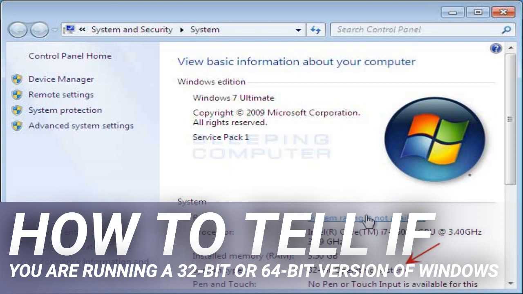In Windows 8, click on the Start button and type Computer and then click on the Computer search result when it appears. In Windows 10, click on the Start button and type This PC. Then right-click on the This PC search result and select Properties. The System Control Panel will now open.